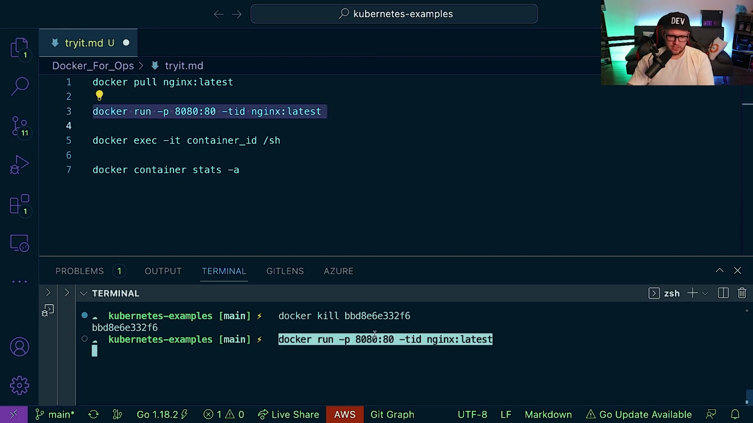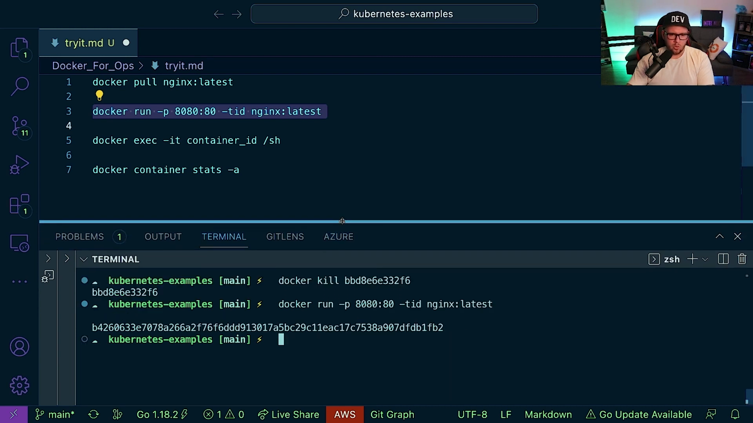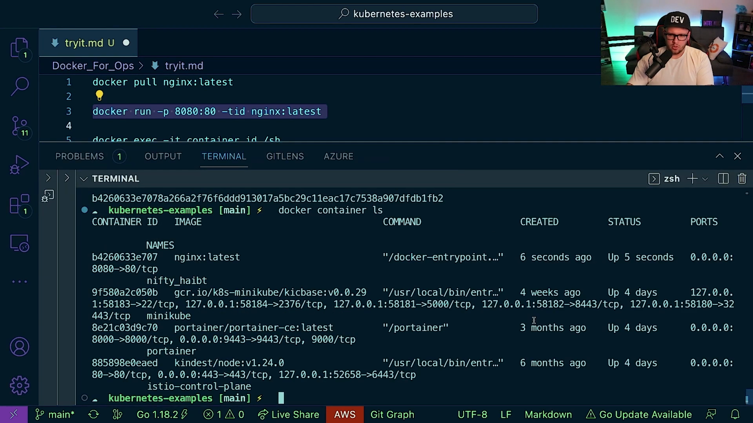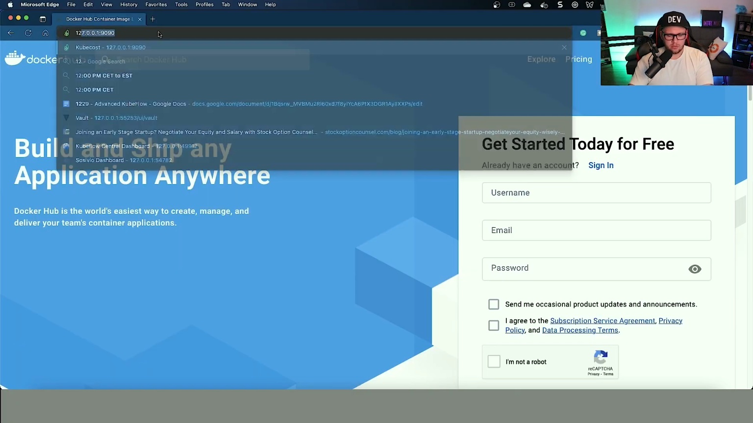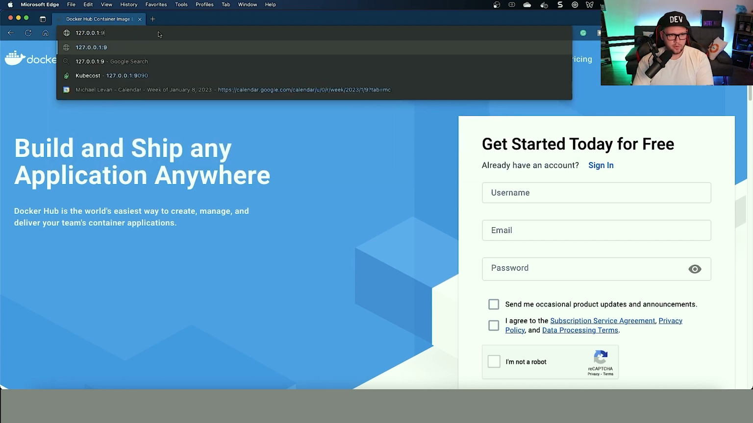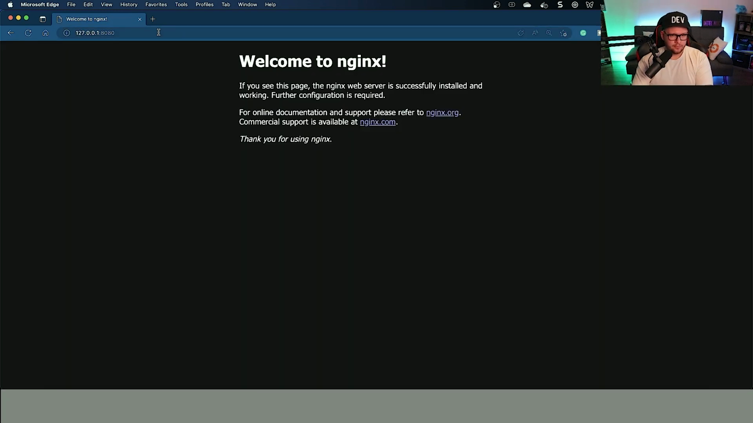So if I go ahead and run this, all right, we can now see that it's running. If I run docker container ls, we can see here that it's now running over port 8080, and it's sending the data to port 80, which is the container port. That's the application inside of the container that's being expected. So let's say I open up Edge again, and I go to 127.0.0.1 over port 8080. Boom. We can now see that our Nginx container is running successfully.